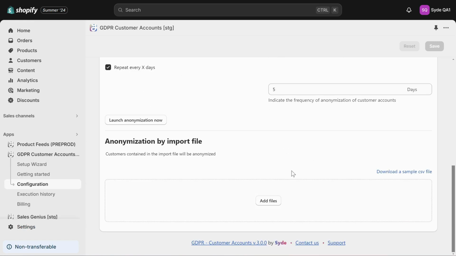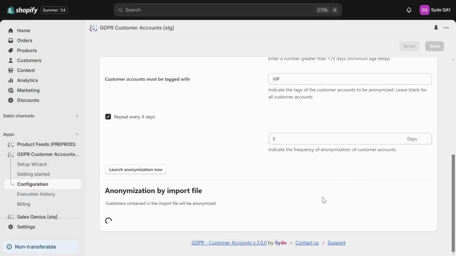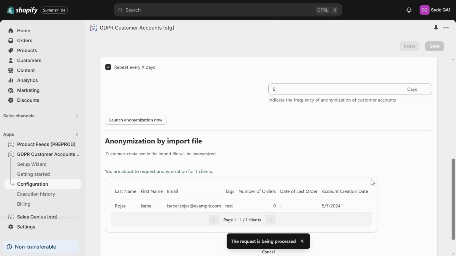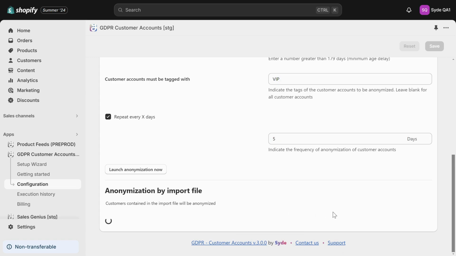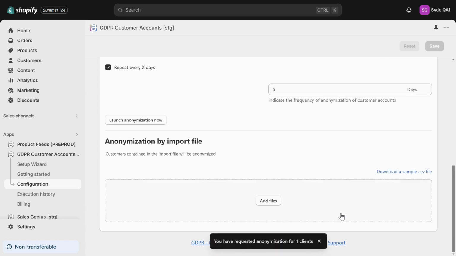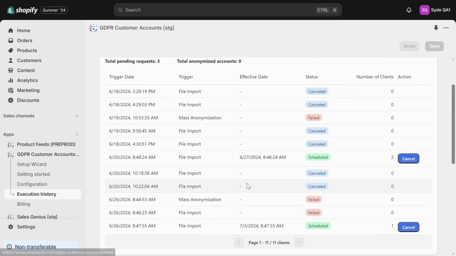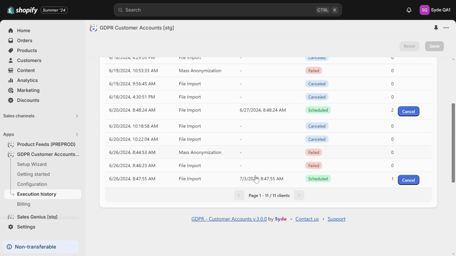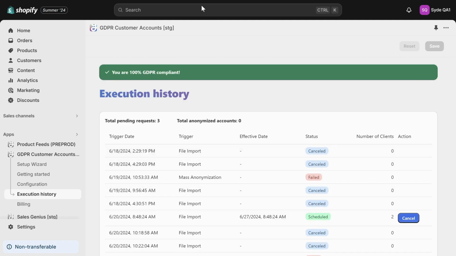CSV import. In the Mass Anonymization section, you can import a file containing the email addresses of the customers you want to anonymize. To do this, simply download the sample CSV file, fill it out, and then upload it. You'll be able to preview the accounts that will be anonymized. Click Launch to start the anonymization process. In the execution history section, you can view all your planned anonymizations, their status, and other relevant information. You'll also have access to a preview of all the customers that will be anonymized.